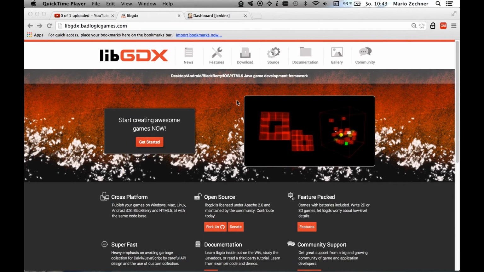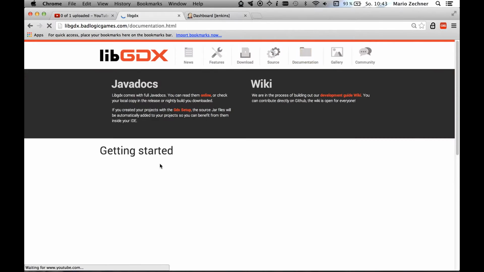So now that you know how to create and import your project into an IDE, let's look at something else. Let's look at our demos. libGDX comes with a couple of pre-baked, pre-packaged demos that you can explore and get inspired by, how to organize your code or how to not organize your code, depending on your point of view.